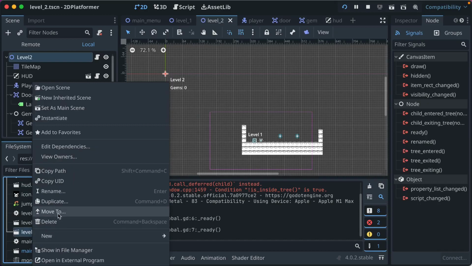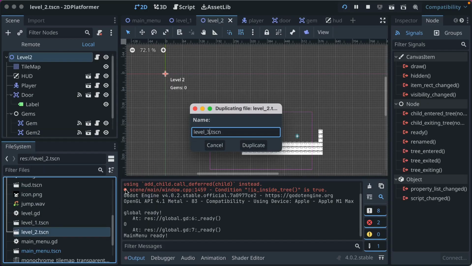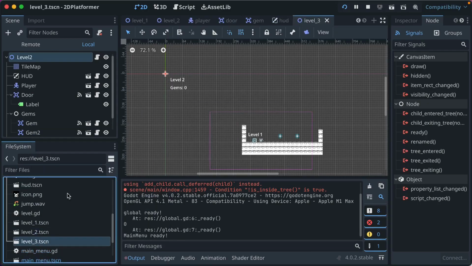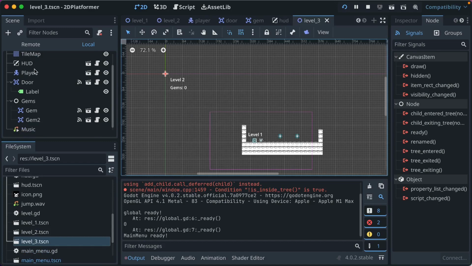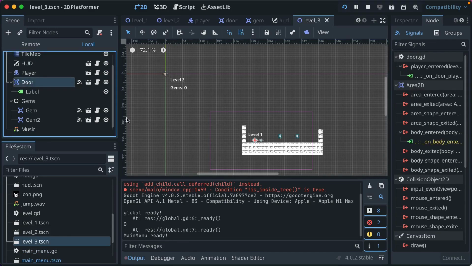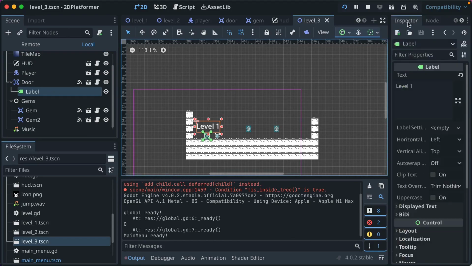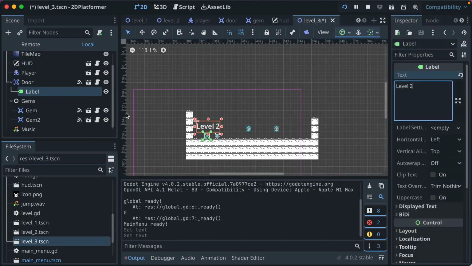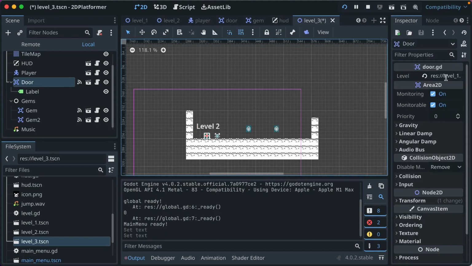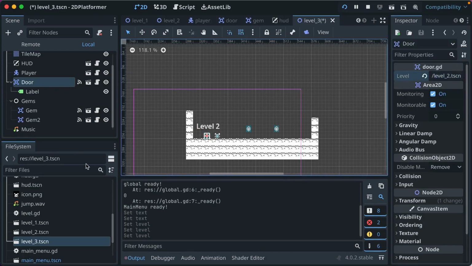Let's take level 2. I'm going to duplicate it. We'll just make it level 3. Double click it and make sure it's open. And we have this door here and it says level 1, but maybe we want to make this say level 2, right? And then remember how we changed which level we go to? We just go ahead and change that there.